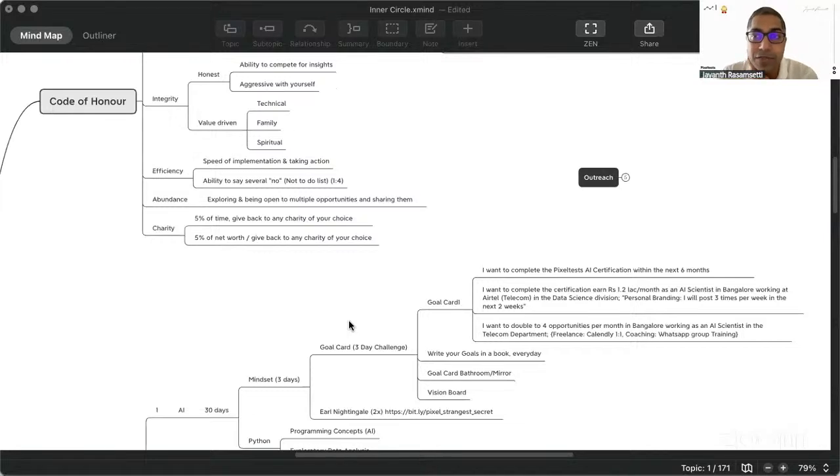Charity, it's been a while since we've done charity, but we're going to do it the next time you come in. 5% of your time and 5% of your net worth. Be unemotional about it and donate to a charity of your choice. I have lots of charities we have done. Very proud to say that we've donated about 4-5 lakhs to charity.